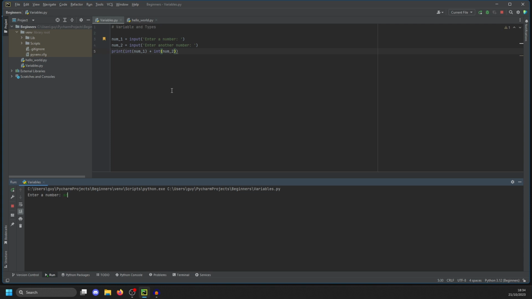Now, bear in mind, you can't just type in any old thing, because the computer will never be able to convert that to a number. So if we do that and 1, we'll get an error. Value error. Invalid literal for int with base 10. Basically couldn't create an integer from it.